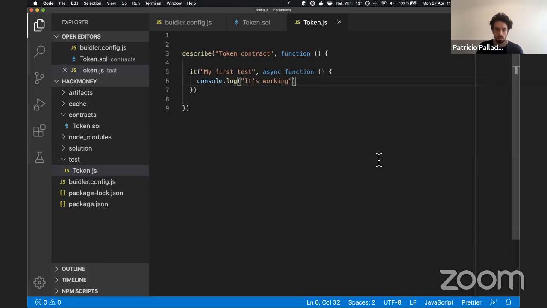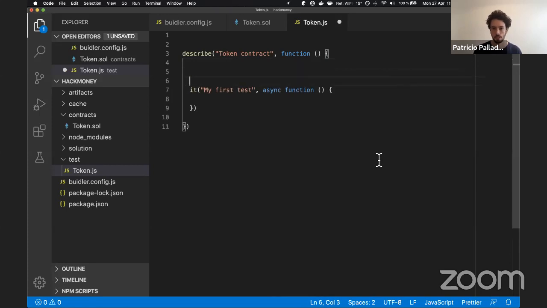For now, this is just a JavaScript test file. Maybe some of you already know this, as it's pretty common, but let's actually do something with our contract. The way we are going to do this is by accessing some global variables that Buidler defines. You can also import them explicitly, but just for brevity, we are going to use the global version of them.